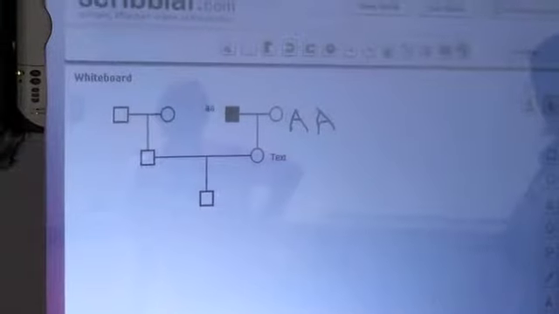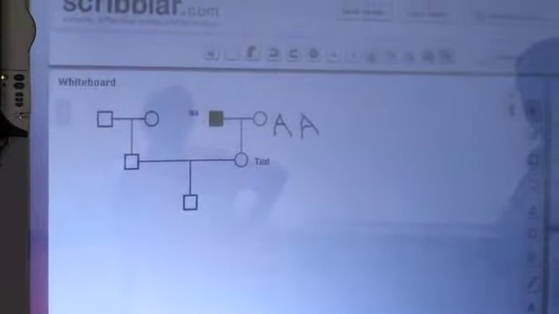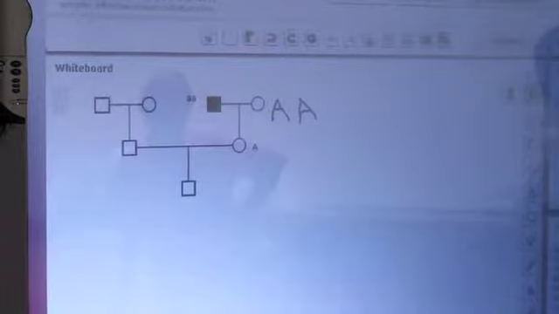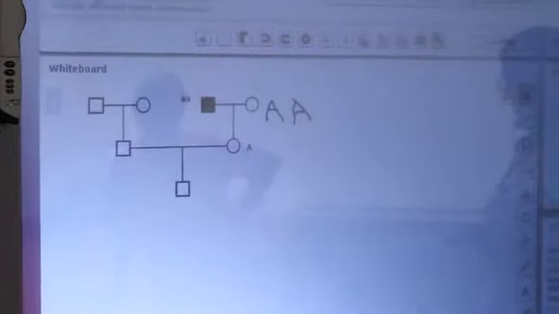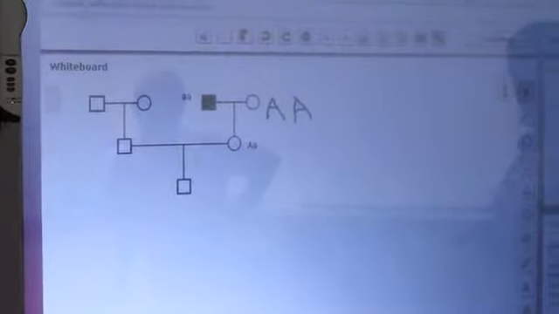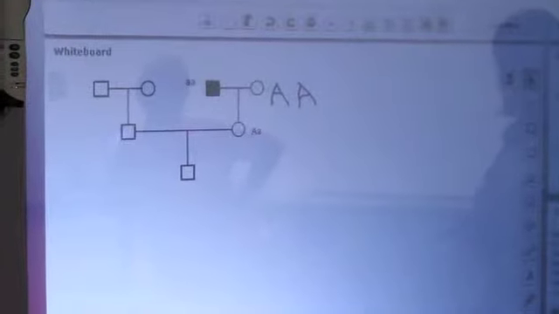This one here is either going to be big A, no, yeah, it's actually just going to be big A, little a. Absolutely, yep.